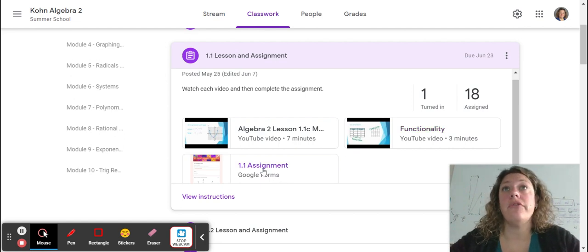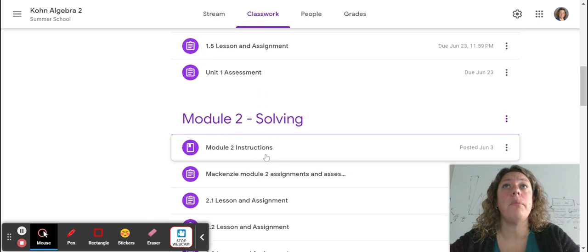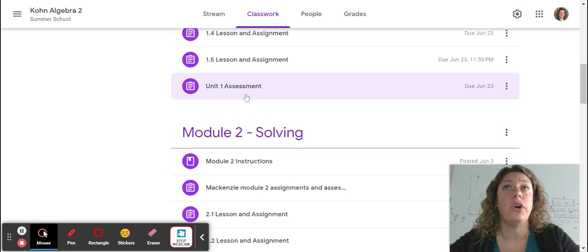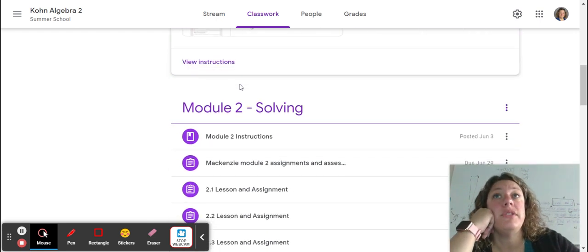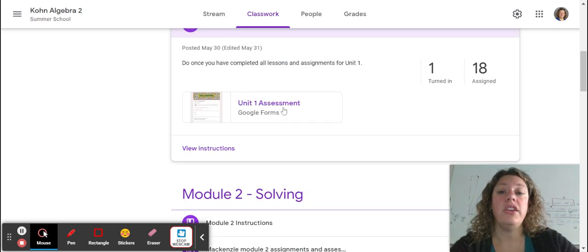A lot of times it's a Google form. It might be a Google Slides. There's a lot of different ways that we do assignments, and those are for you to work on. One of the things that I will be asking you to do is to show your work to me. For example, this Unit 1 assessment is a Google form. So you'll go in, you'll answer the questions, you'll choose your options. But if you have work that you want to upload or add to it, you are able to do that.